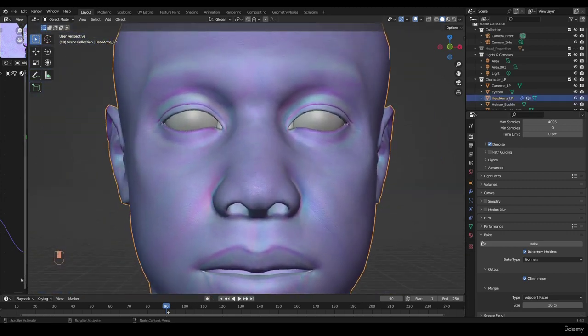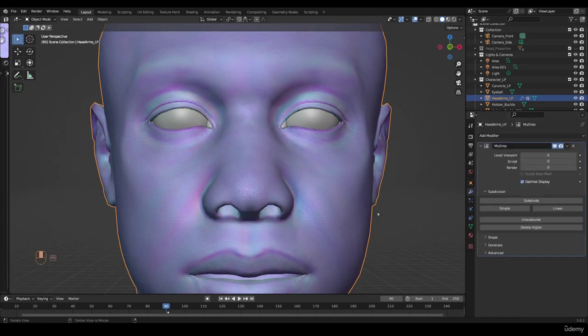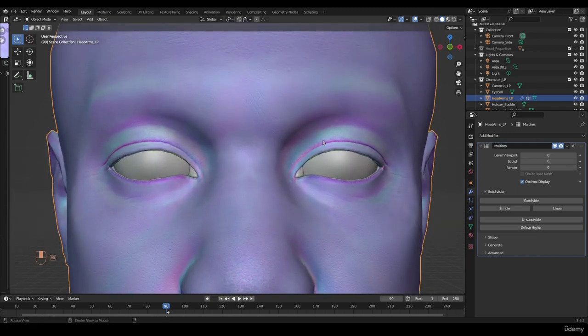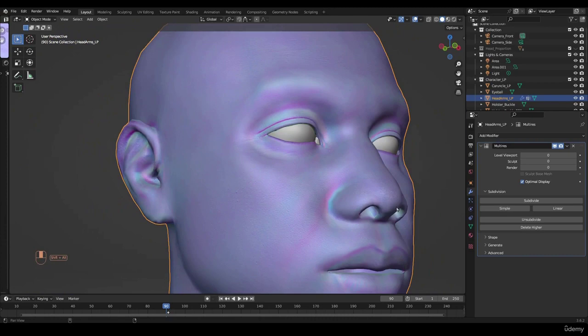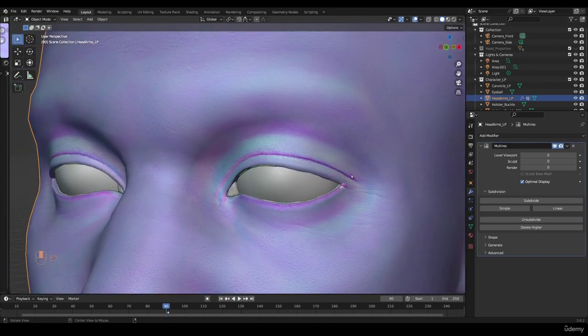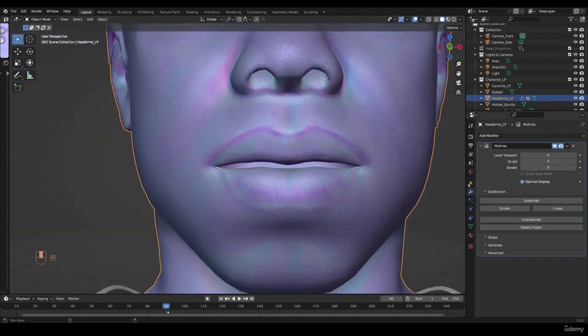Right now I am still on subdivision 0, and the good thing about this is I could see the normal map, so I could still move this around without affecting it. I don't have to see all the details that I have made for the higher resolution.